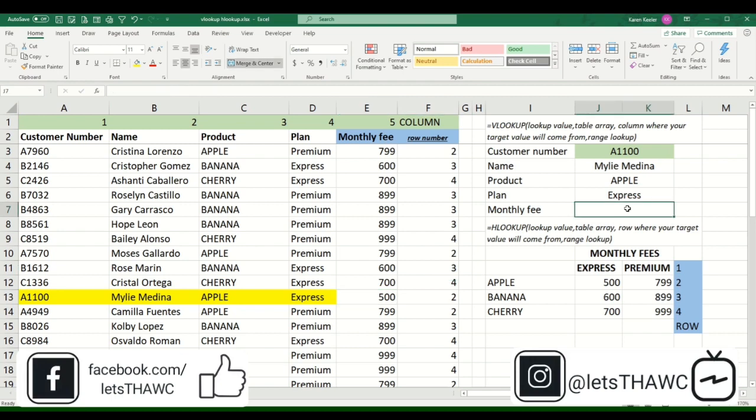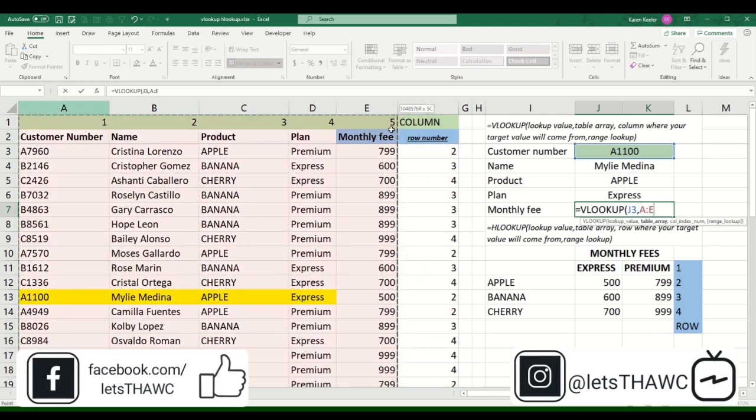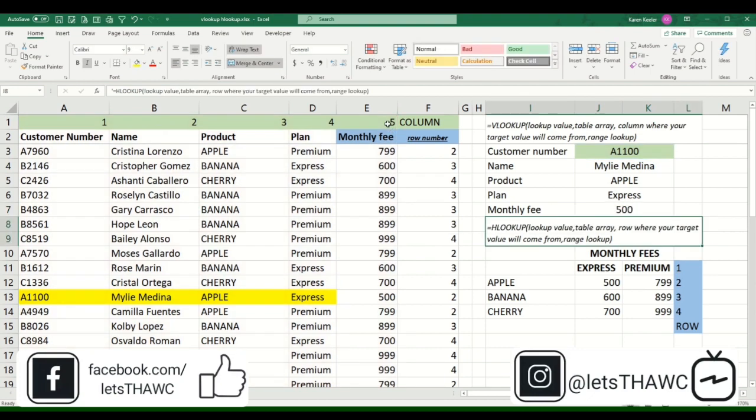If we go back here, we can already type again VLOOKUP. So VLOOKUP, search for A1100, look again for the table and array. This time I will include the 5th column, type in 5 and then false. And there you go. You have 500 as your monthly fee.